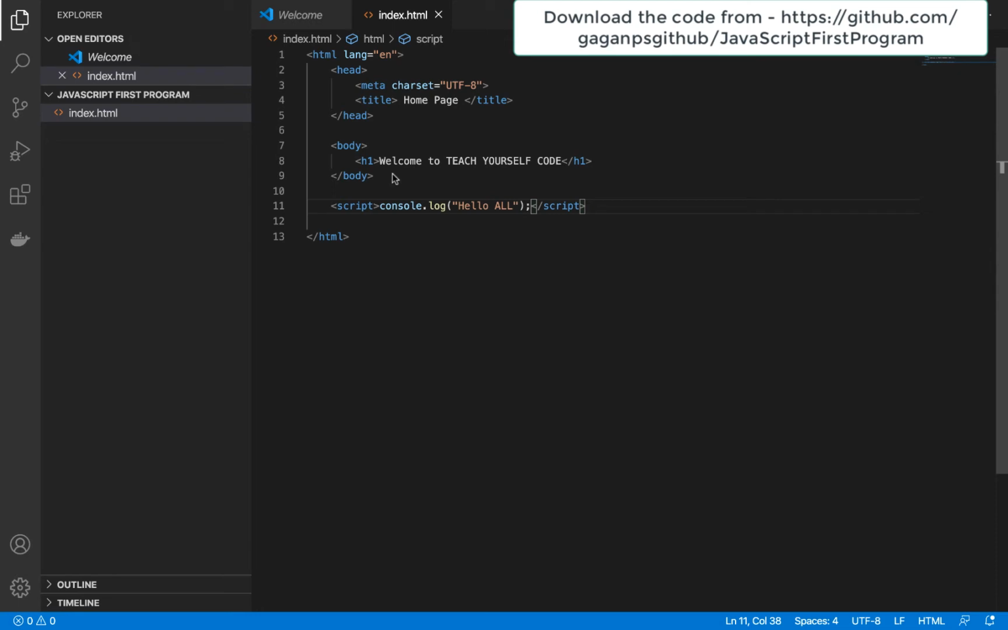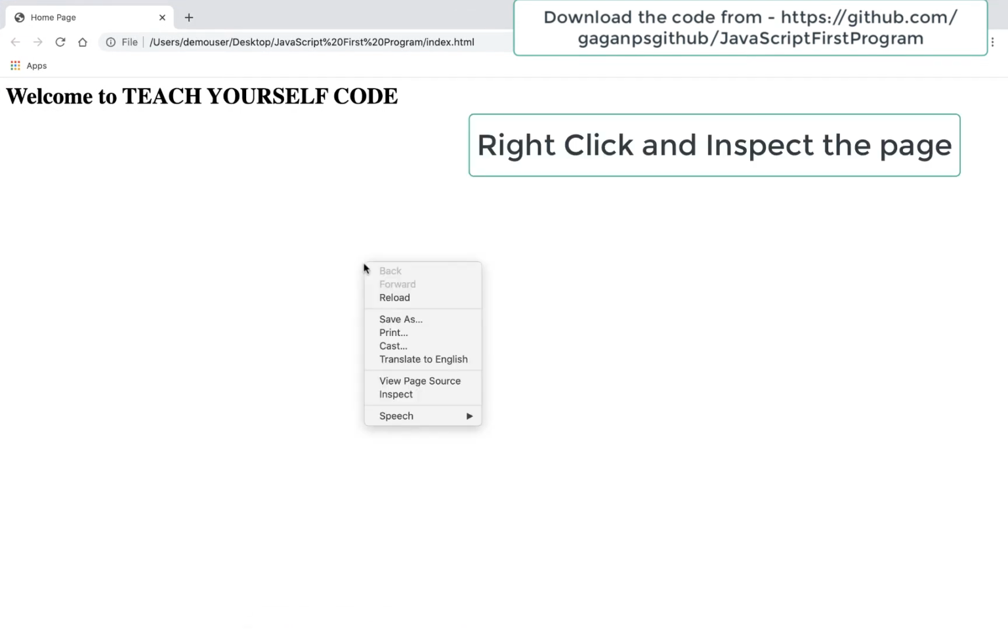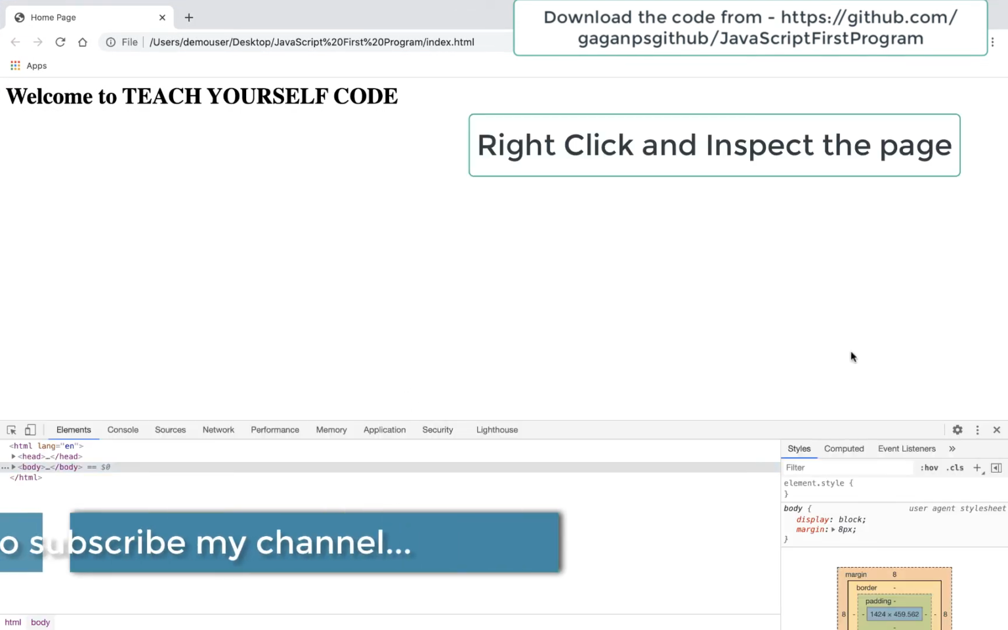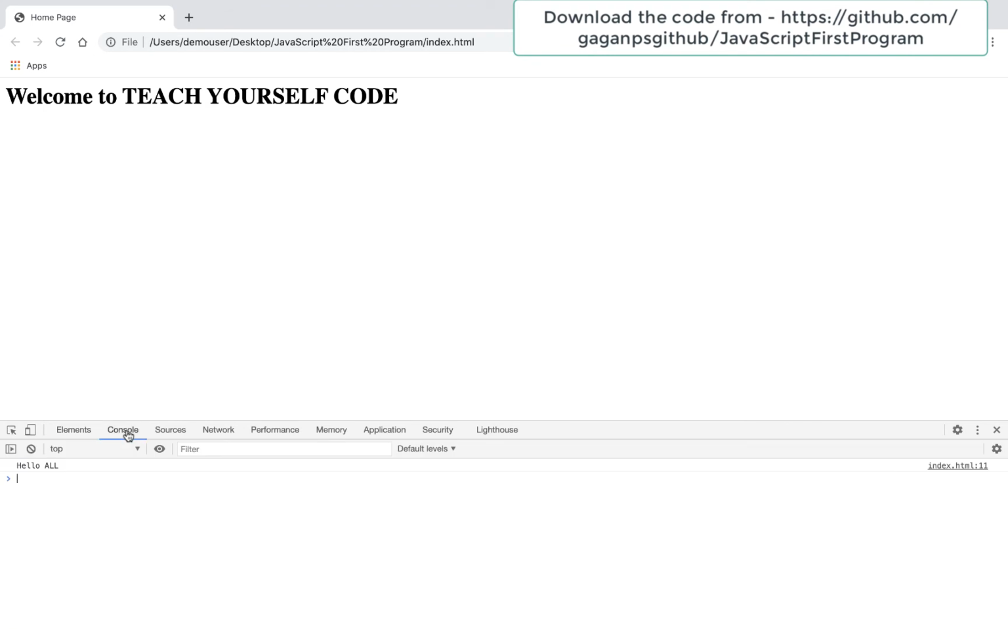I save it, go here, and refresh it. You will not see anything over here because it's not showing anything in the HTML tag, but we have to see it in the console. I will right click, go to inspect, and there is something called console, and you can see the console is open. This is called the console for JavaScript. You can see a developer console that's provided by default with all the browsers.